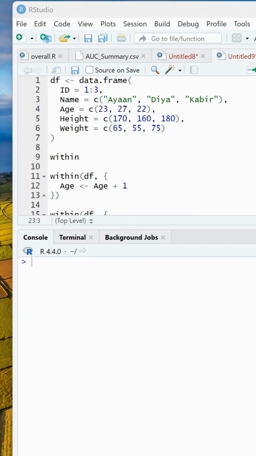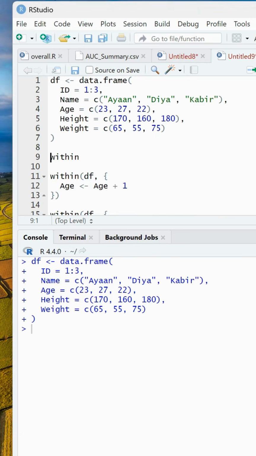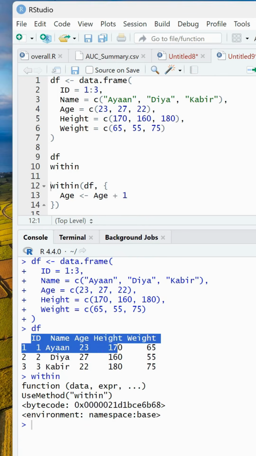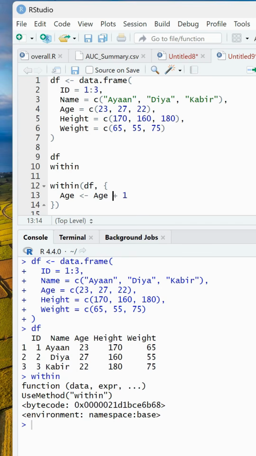Let's understand this with a simple example. Suppose we have a data frame called df containing student information such as ID, name, age, height, and weight. For example, we have 3 students with their heights measured in centimeters and weights measured in kilograms. Now suppose we want to calculate BMI. We can use within(df, { BMI <- weight / (height / 100)^2 }), closing curly bracket, closing parenthesis.